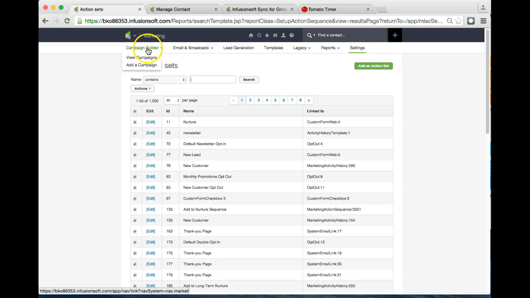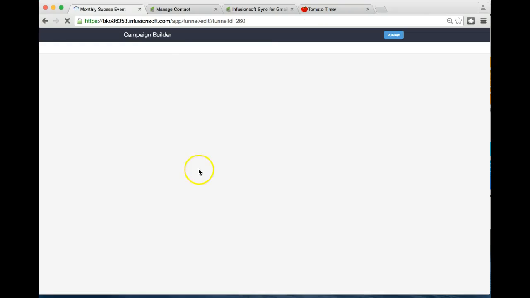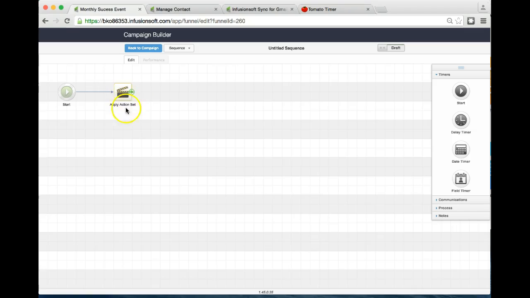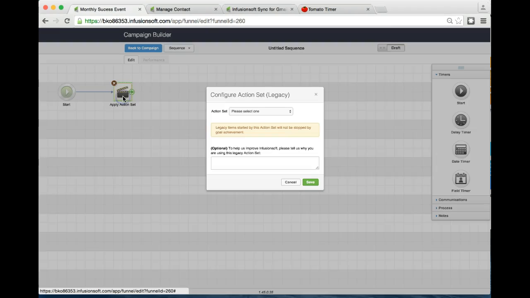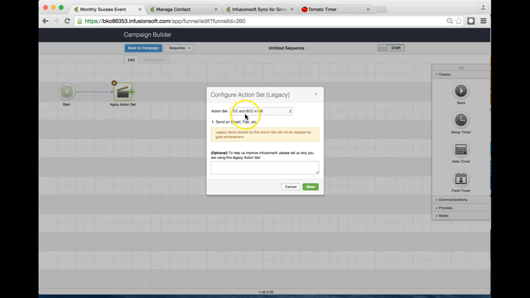Now I can go back to the Campaign Builder, and I can go into the same campaign that I was using before. That sequence. We'll go into that sequence, and we've already got the action set ready for us. So we can come in here, and as you can see, I've built a few of these, but the one that we're going to use is this one, the CC and BCC in CB.